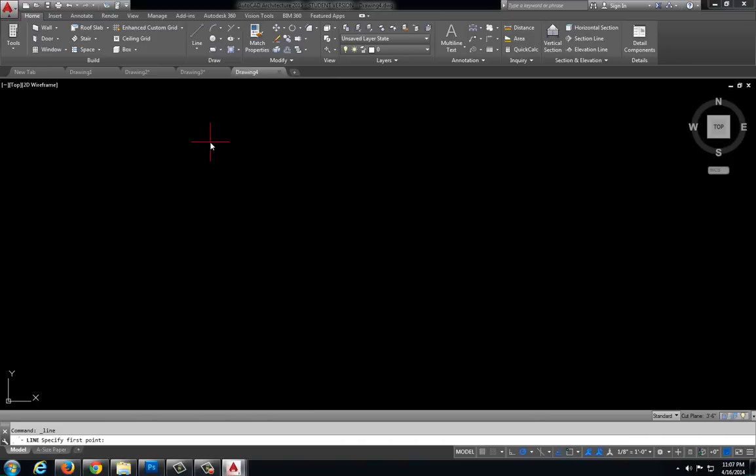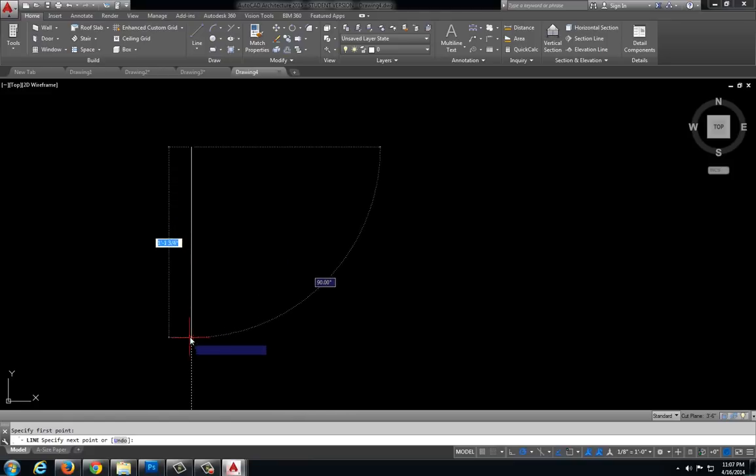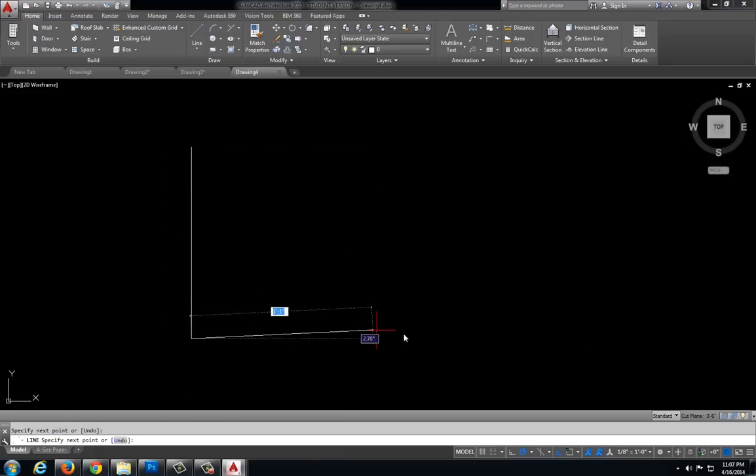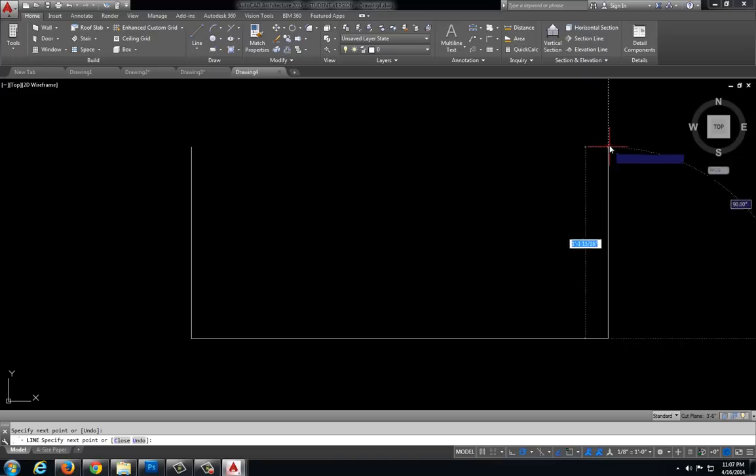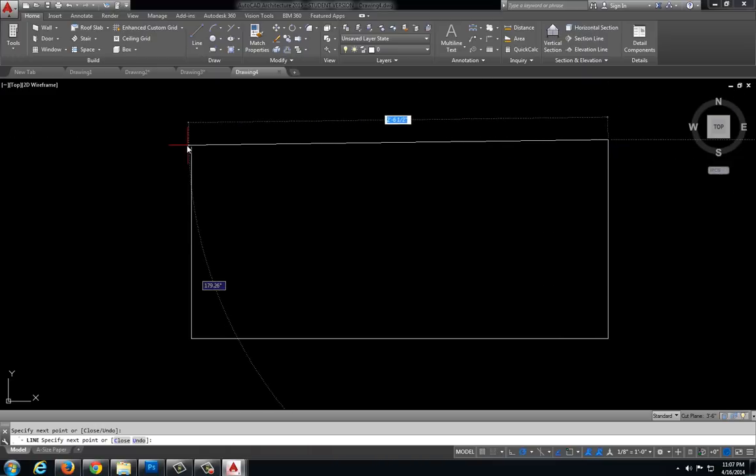Then we're going to come up here to our line command, left click one time to select it. I'm going to select a point kind of up towards the top left of my drawing area, and I'm going to pull that down somewhere towards the bottom, and I'm going to pull that across, and we're going to make a rectangle. That's what we want to do. So I'm going to pull up here a little ways, and then I need to connect these points up.